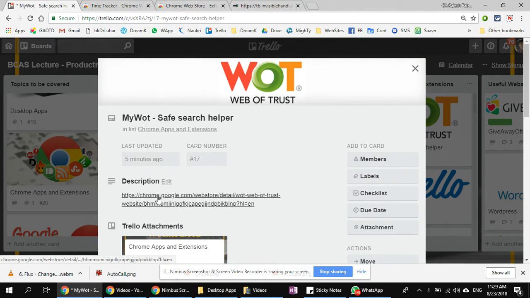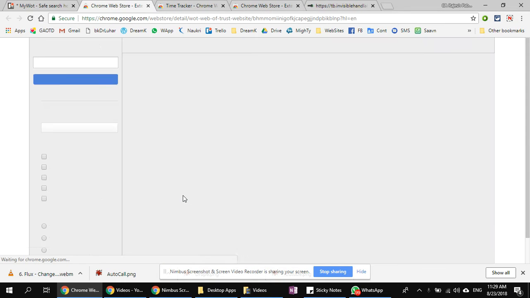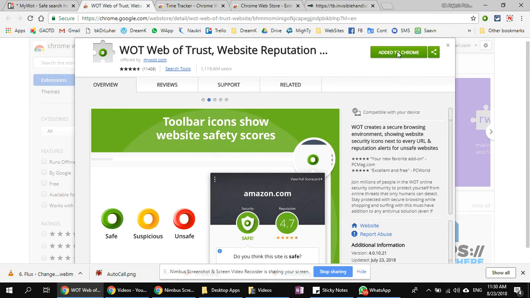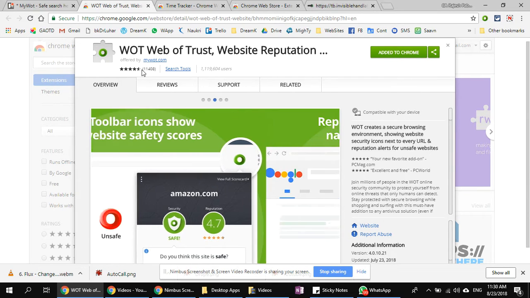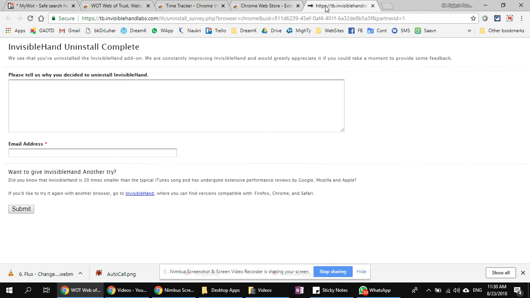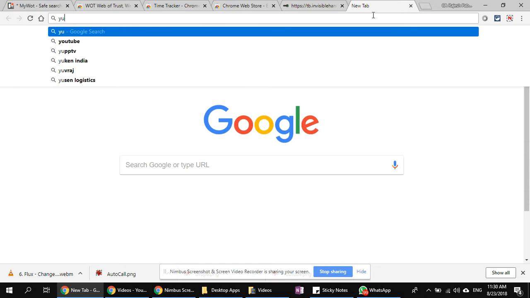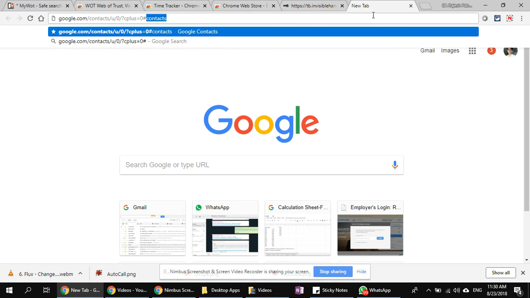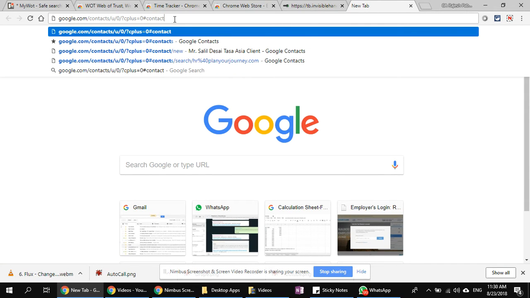What this does is, this is the link which I have marked in this particular card of this Trello presentation. If you go to this link, you will be given an option of add to Chrome. Any extension which you come across for the first time, you just need to add it to Chrome. This is the rating of the community, and these are the number of users it has. Whenever you search something on Google, it shows you whether the search is safe.